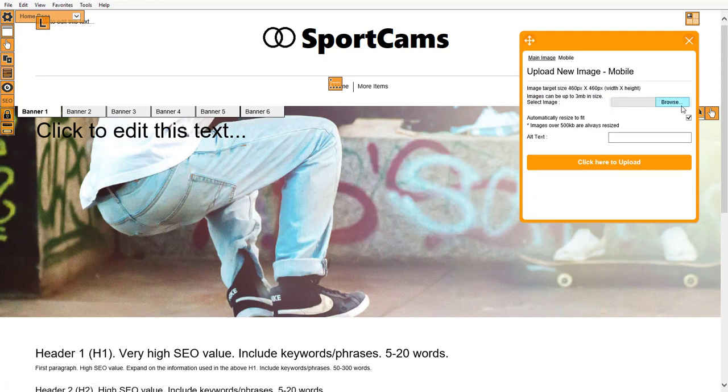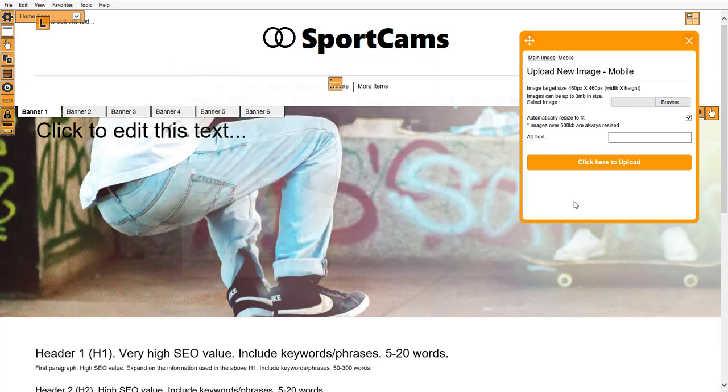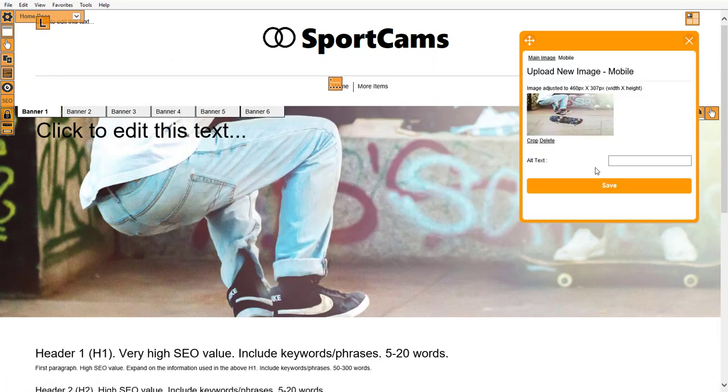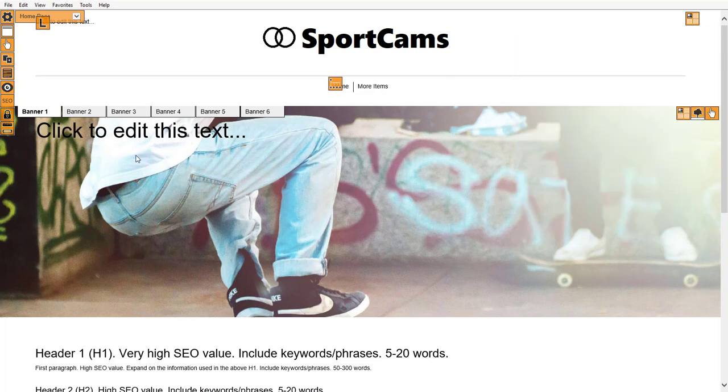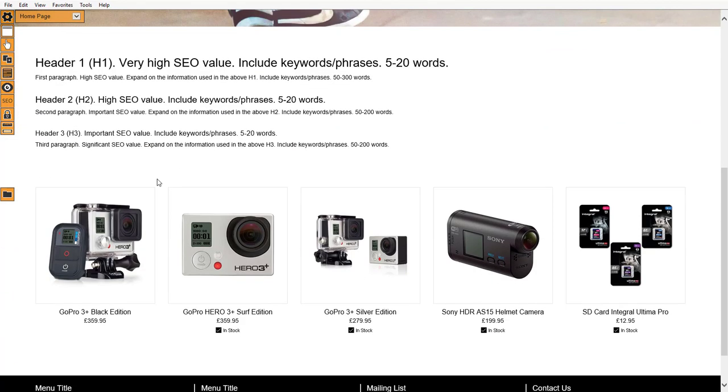So you have to upload a separate image for a mobile device, and that's 460 by 460. I've already prepared one of those images, so let's just upload that as well. Great. So if I close that, right. So now we've got the guy on the skateboard, we've got the logo there, we've got images underneath.